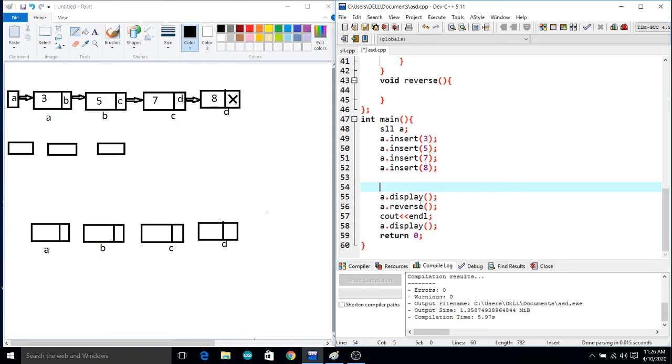And now I am calling the reverse function which I have created here inside the SLL class. In the singly linked list class I have created a reverse function. Now when a dot reverse is called, in the next line I am printing the reversed list. So I just have to create the reverse logic in that a dot reverse function.